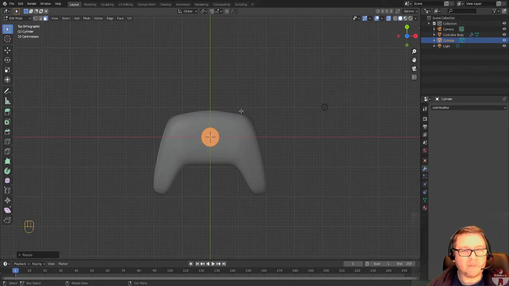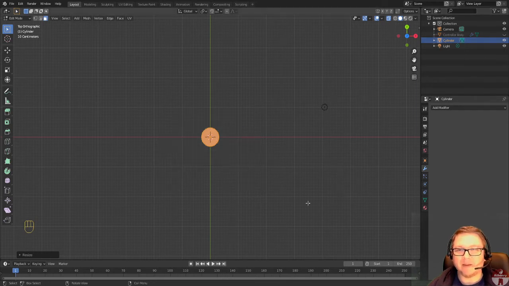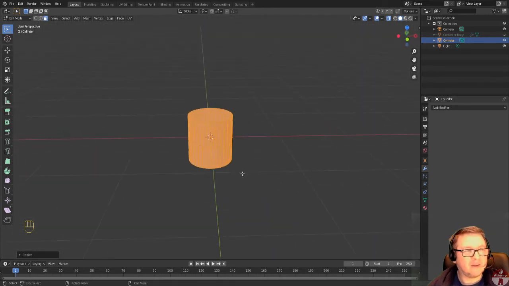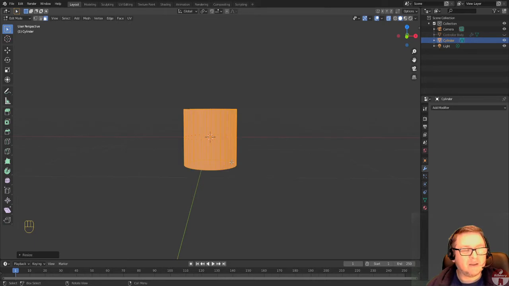So I'm going to hide the controller body object now and put it away for the time being by clicking on this eye icon here, so it's not in our way as we work on the thumbstick. There's going to be a wide piece on the top, then a very narrow piece here for the stick, and then a wider area down here at the bottom where it joins into the body of the controller.